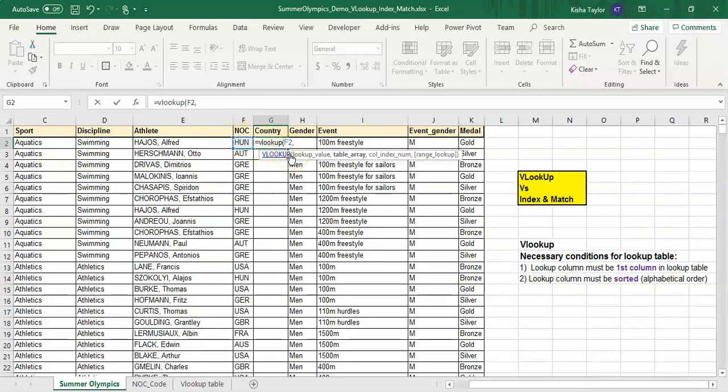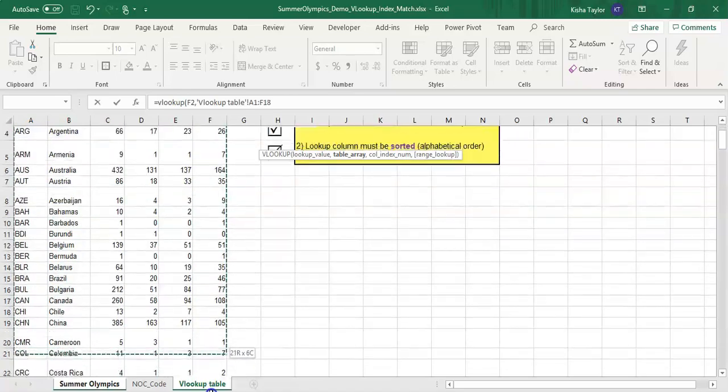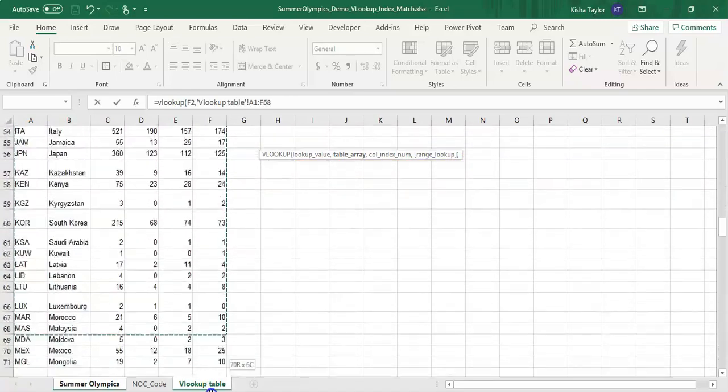And then we type in the comma and then the table array. So we need to reference the lookup table. This is just a lookup table. So we're going to go to the Vlookup table, that one, and of course this is the one that satisfies the conditions. So we're just going to quickly reference that. Let's go all the way down.